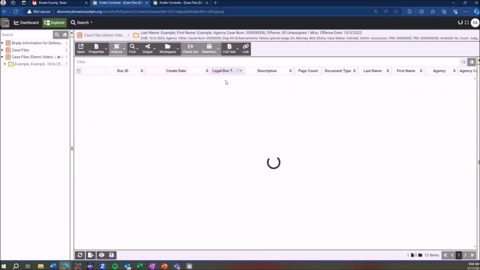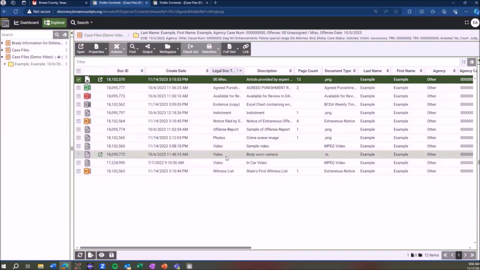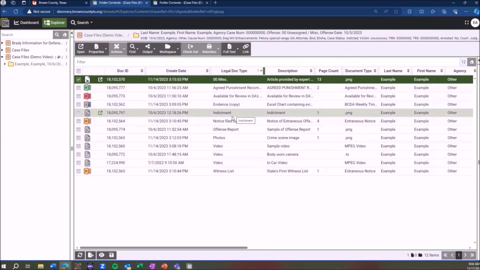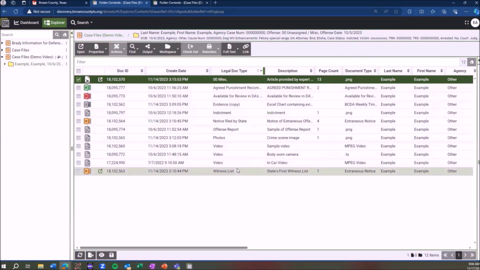You also can sort by legal document type. The legal document type description is added by our office, and you can expand that as you want to see more of it. This is our way of labeling some basic labels for what different types of items are.